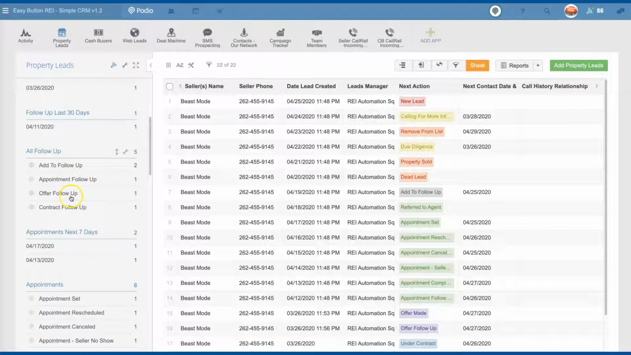Offer follow-up is going to be somebody that submitted an offer, gave them a date of when they needed to make a decision. You haven't been able to get a hold of them, so they've kind of ghosted you at this point. They're in offer follow-up. You keep following up with them, seeing if anything has changed, if they're ready to make a decision. What does that look like? And that's where the offer is.